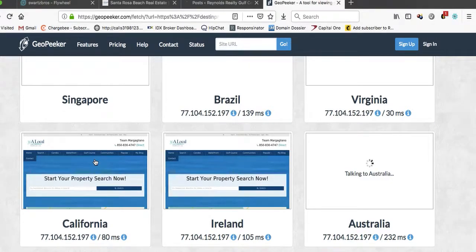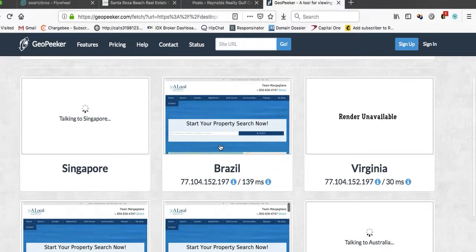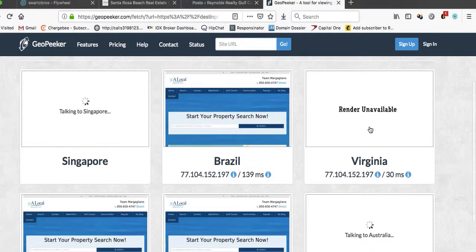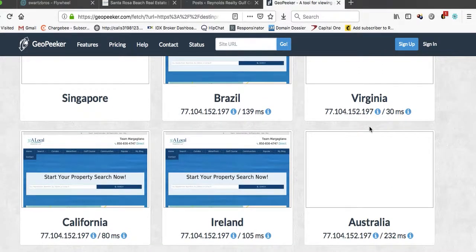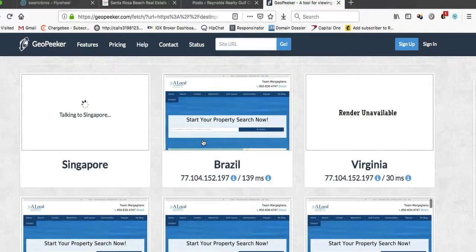Okay, so California got it, Ireland got it, Brazil got it. It looks like there's some issue here with Virginia. Australia loaded your website. So I don't know if there's something down on the East Coast. Maybe there's an issue on the East Coast that's impacting it, and maybe we're seeing it out here on the West Coast. Let's see what's going on in Singapore here, what these guys are saying.